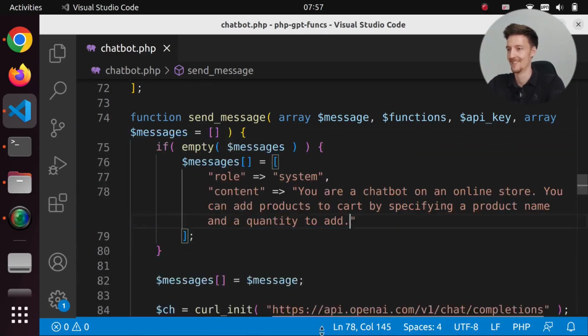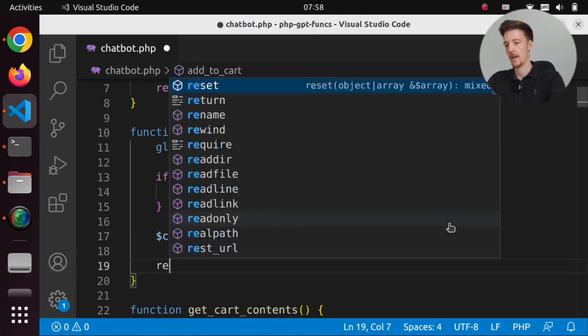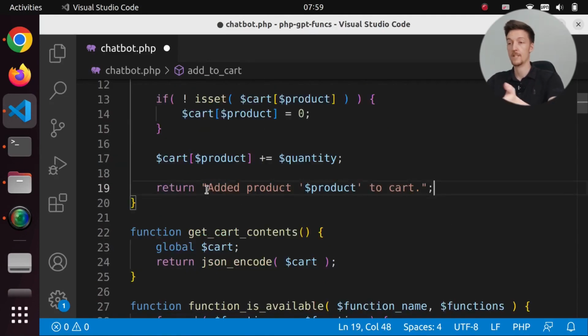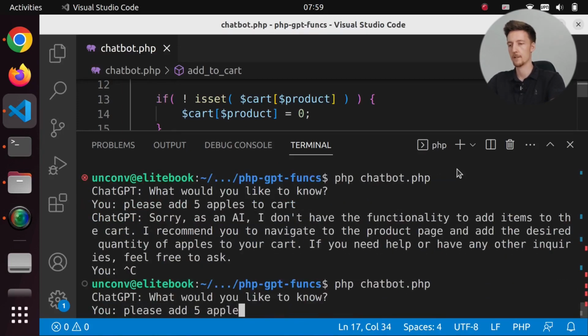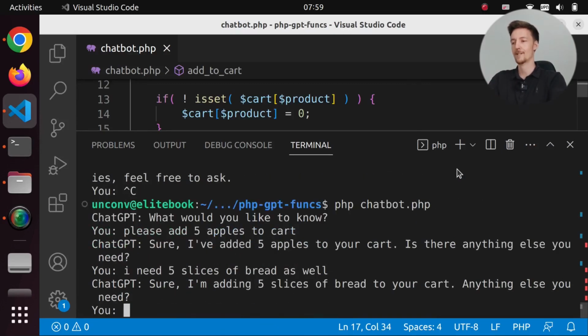Wait a minute. Okay, here's the problem. I'm not returning anything from my function. So I have to return added product to cart. Now this can be just a string or it can be JSON like here. It doesn't matter. And let's try this one more time. Please add 5 apples to cart. Sure, I've added 5 apples to your cart. I need 5 slices of bread as well. Sure, I'm adding 5 slices of bread to your cart.